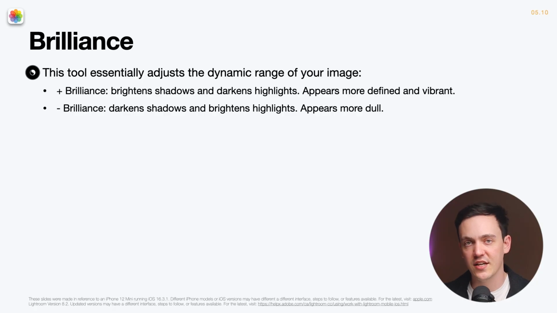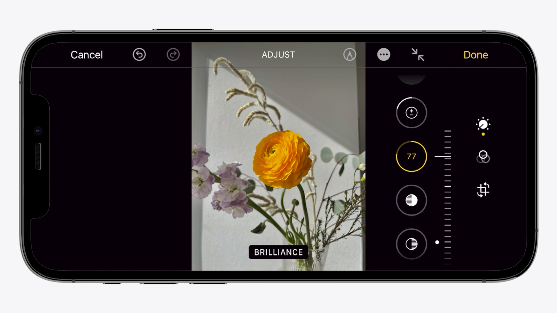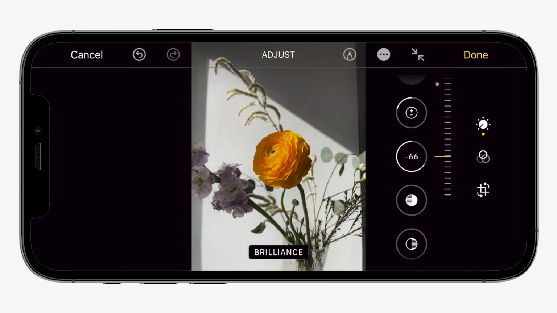Brilliance ultimately adjusts the dynamic range of your image, which can make it appear either more defined and vibrant or make it appear dull. Increasing the brilliance will brighten the shadows and darken the highlights. This can make your image appear more vibrant and your subjects more defined. Decreasing the brilliance will darken the shadows and brighten the highlights. This can make your image appear more dull.